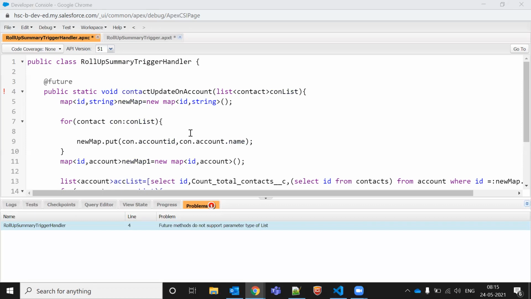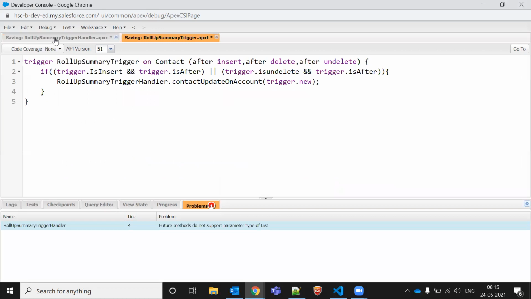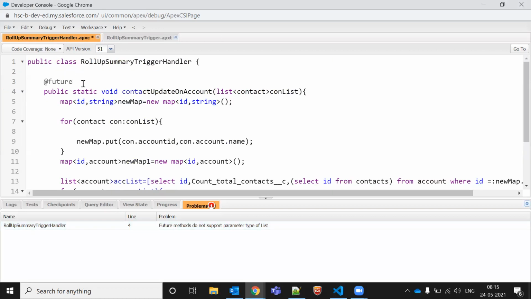We cannot pass the S objects here. So if I pass the list of string or integer, then it will work. So now this is my scenario. How will I work? If I want to make a callout, if I want to do the integration, what will I do here? Callout equal to true, like this I will write. But how will I write? It is not working, it is not allowing us to save the code. We don't have any option, right?